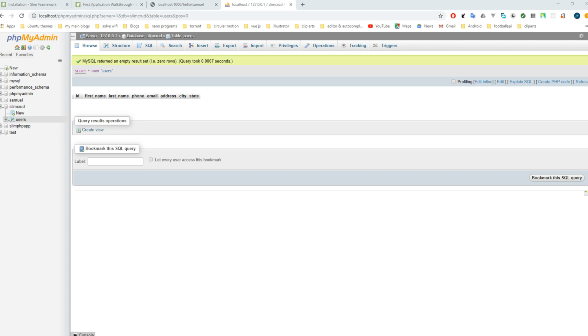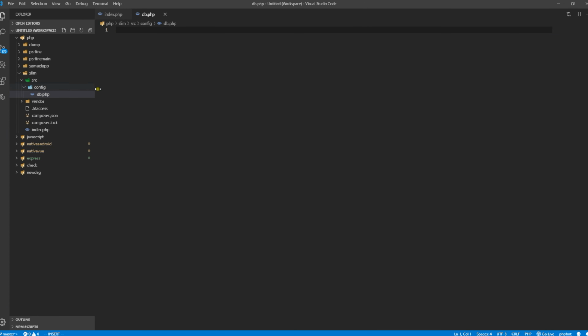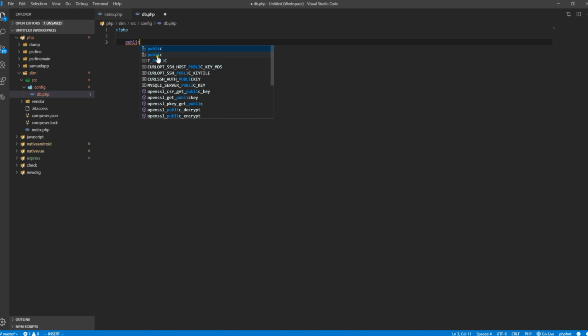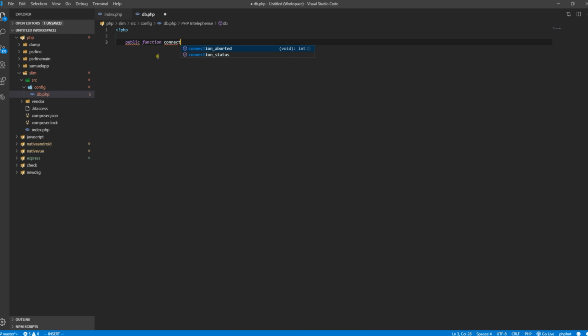So I'm now gonna create a database class in order to make use of our database and our table in the database. So I'm gonna create a public function called connect. Before we do that, I think I need to create a class db. So let me bring this down, so the error should be out.